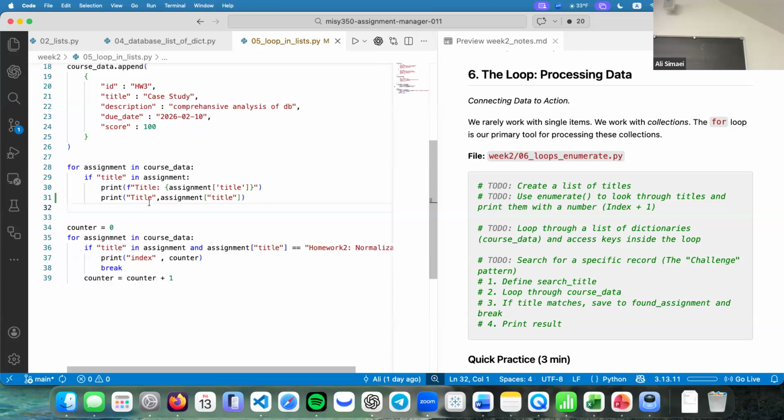What is counter? Every time you're iterating through the list and checking for an assignment, if that's not the assignment we are looking for, then we need to add 1 to the value of counter. That's how the counter moves on, as we move through the list one at a time. So counter equals counter plus 1. If we find it, that counter is equal to the index. So the counter holds the index value.